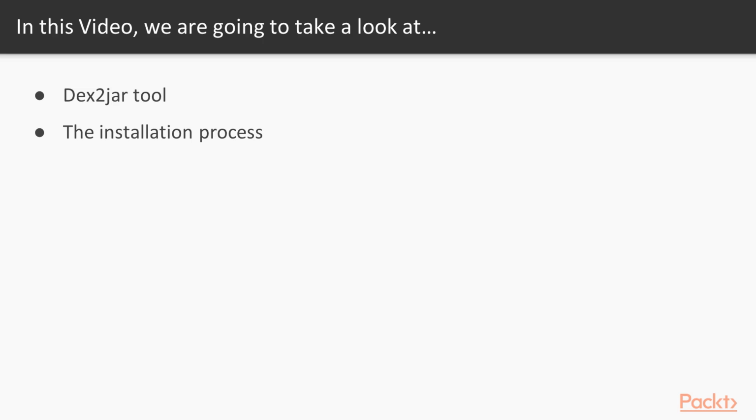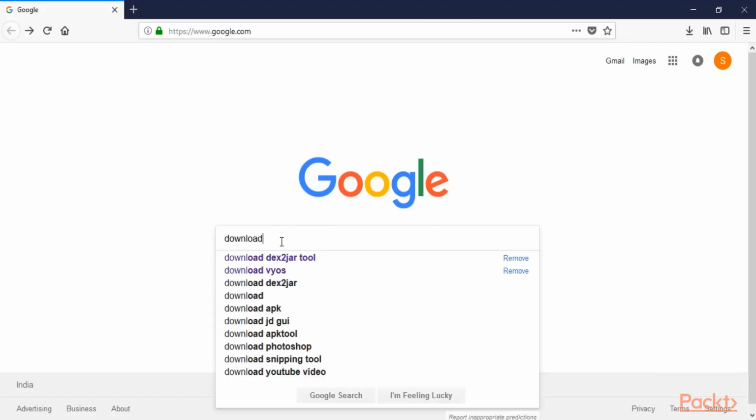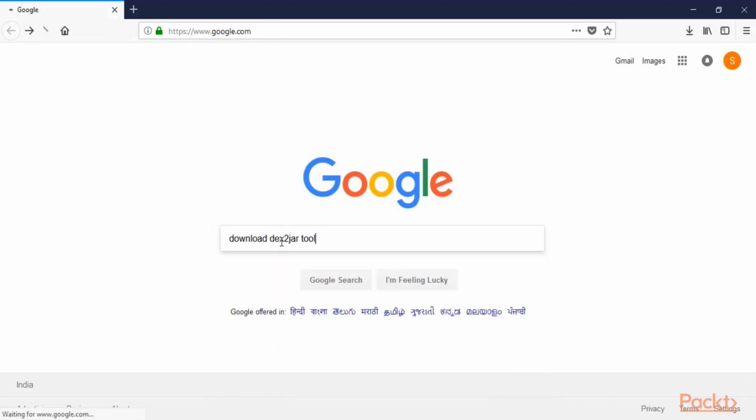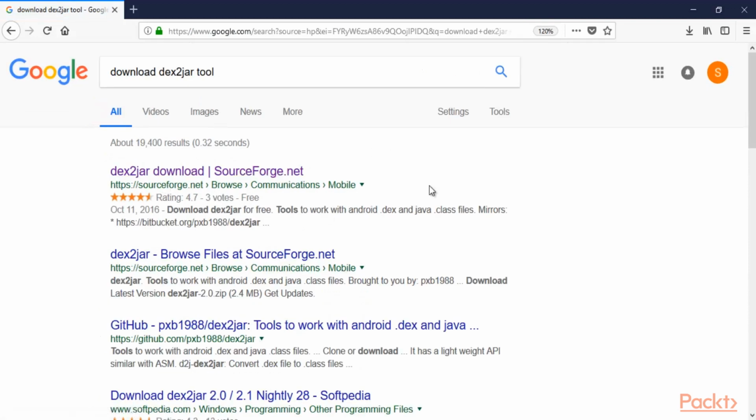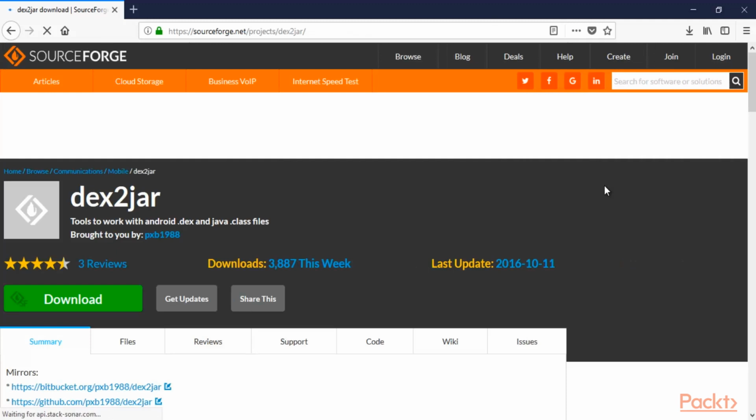So first of all, we need to download Dex2Jar tool inside Windows machine. So we need to open google.com and download Dex2Jar from there. So here we are at google.com and here you can type download Dex2Jar tool and hit enter. You can see that these all are the links available. So you can use the first one, sourceforge.net link, because this is a reliable link. So you can use this link to download this tool inside your system.